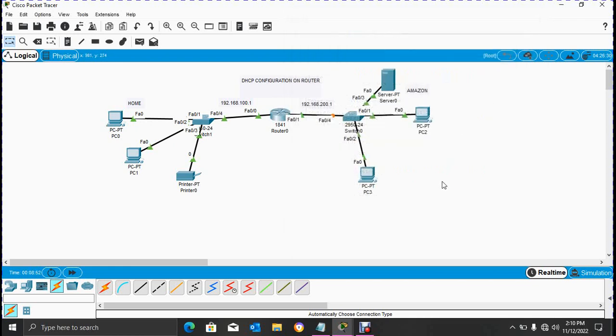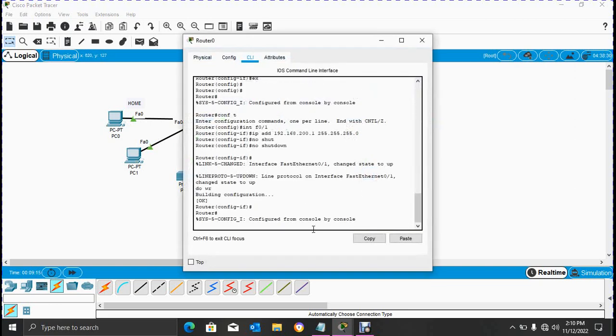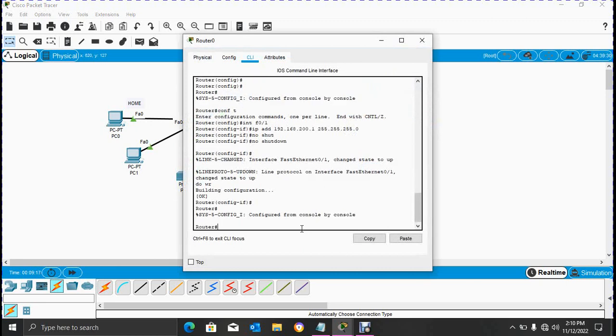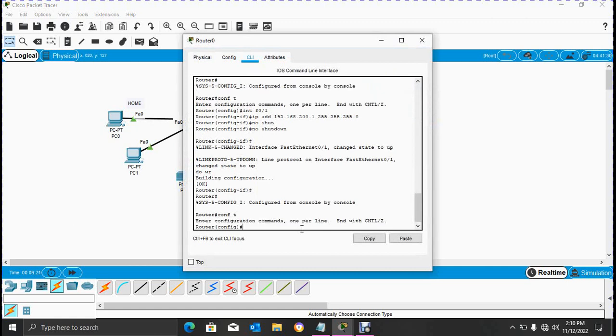So now we are going to configure the Dynamic Host Configuration Protocol on the Cisco router. DHCP helps users assign IP addresses automatically, instead of going to every machine and assigning the requisite information so that it will work. So let's go ahead and configure our DHCP. Enter, configure terminal, enter.